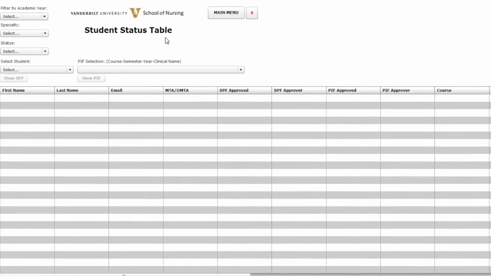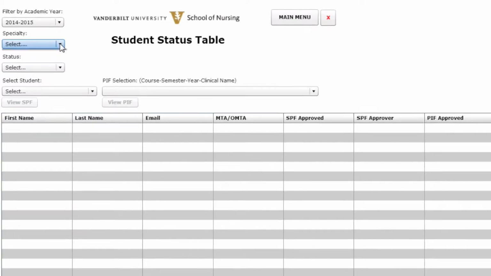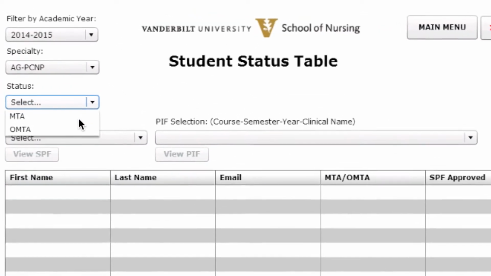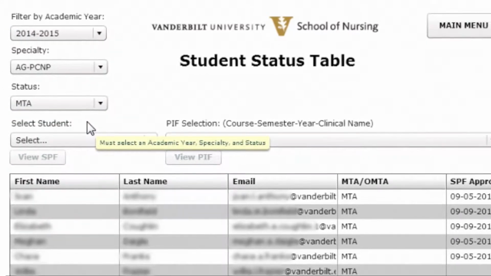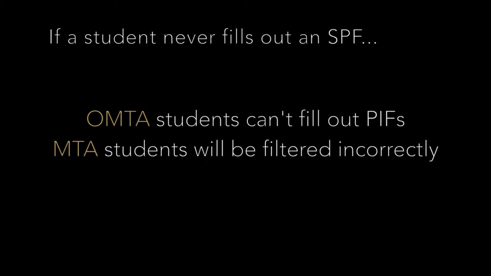From this table, you can view students who have filled out the SPF and PIF. From here, you can also view and approve SPFs and PIFs once they have been submitted. Students will not appear in this table until they have submitted an SPF. Note that it is your responsibility to check which of your students are missing from this table. If a student never fills out an SPF, then OMTA students won't have the ability to fill out a PIF, and MTA students will not filter correctly into our system.